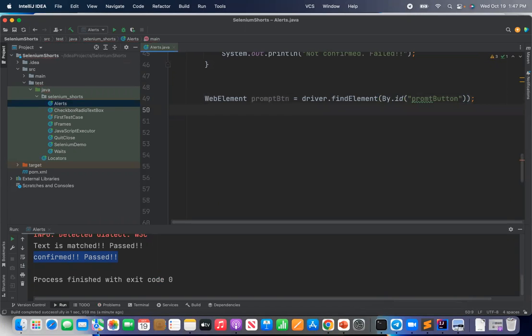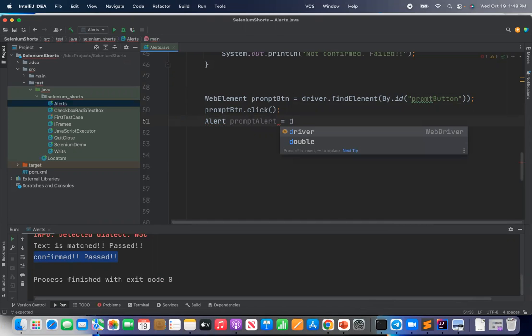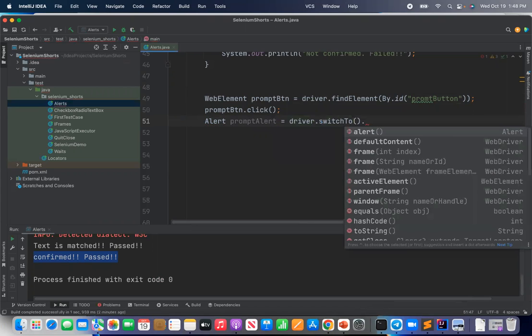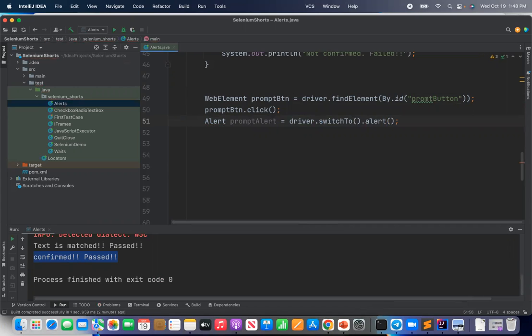After we find it, the first step is that we need to click on it. After we click, we again need to use the alert interface. Now we can call this prompt alert, driver.switchTo().alert. Right now we actually switch to that alert. That's the first step: if you want to do some action on the alert, you need to switch to it first.